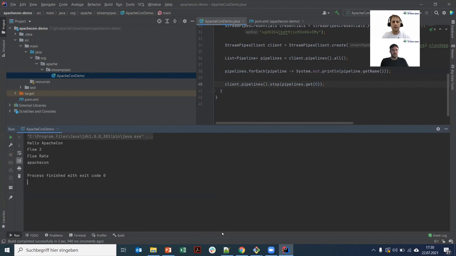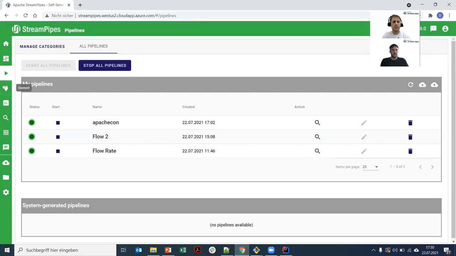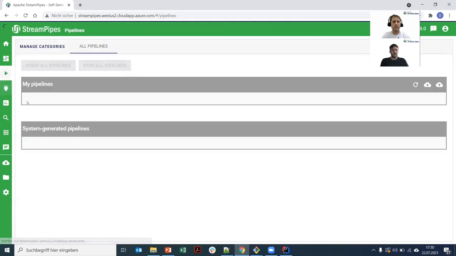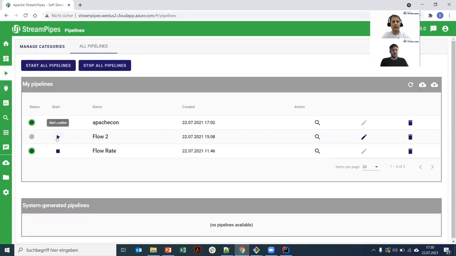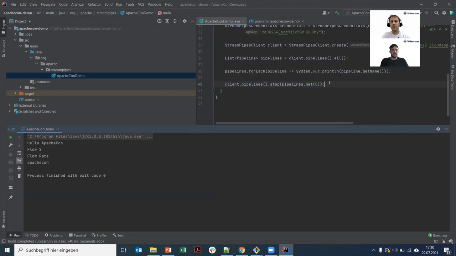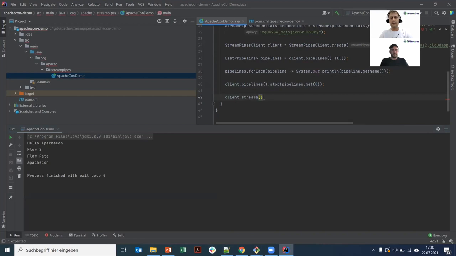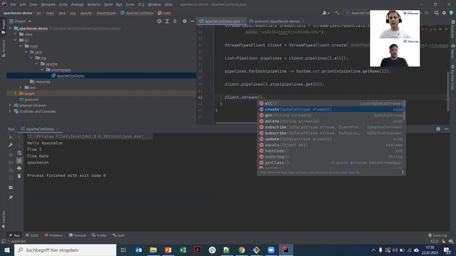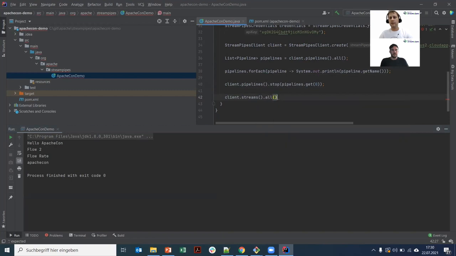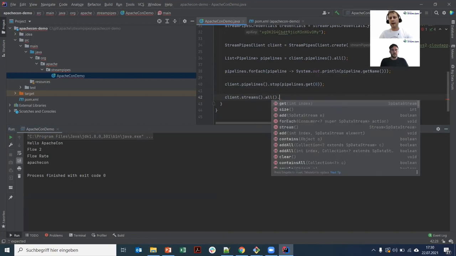And if I now move back to StreamPipes, you can see that this pipeline has been stopped. All right, so you can do a lot more. You can also subscribe to data streams. So if you would like to get live data, for instance, you can connect to data streams. You can get a specific stream ID, you can also get all streams and print these.